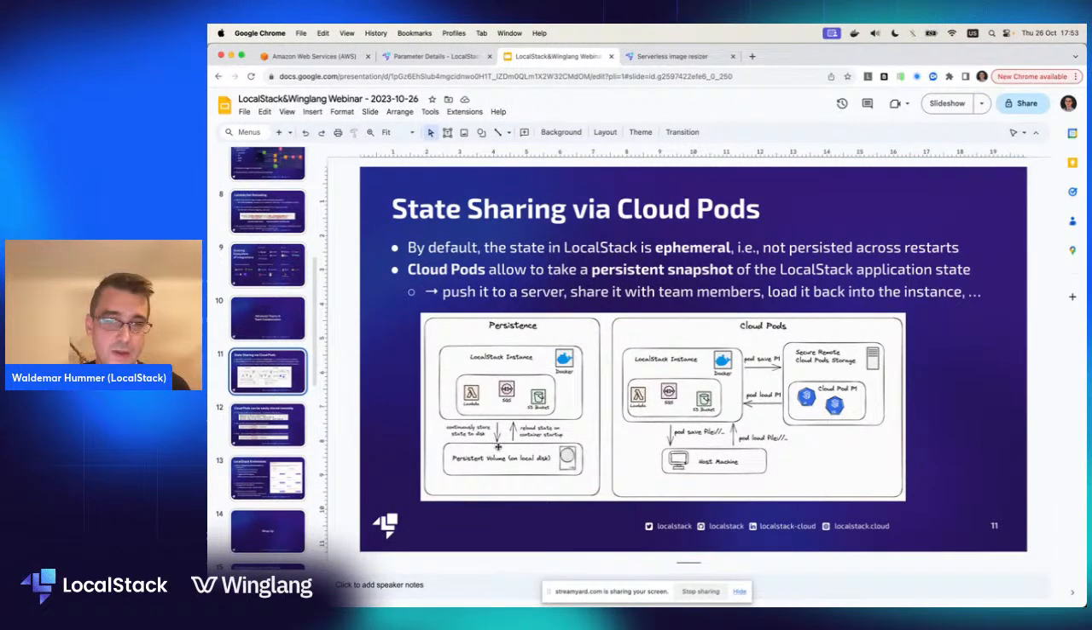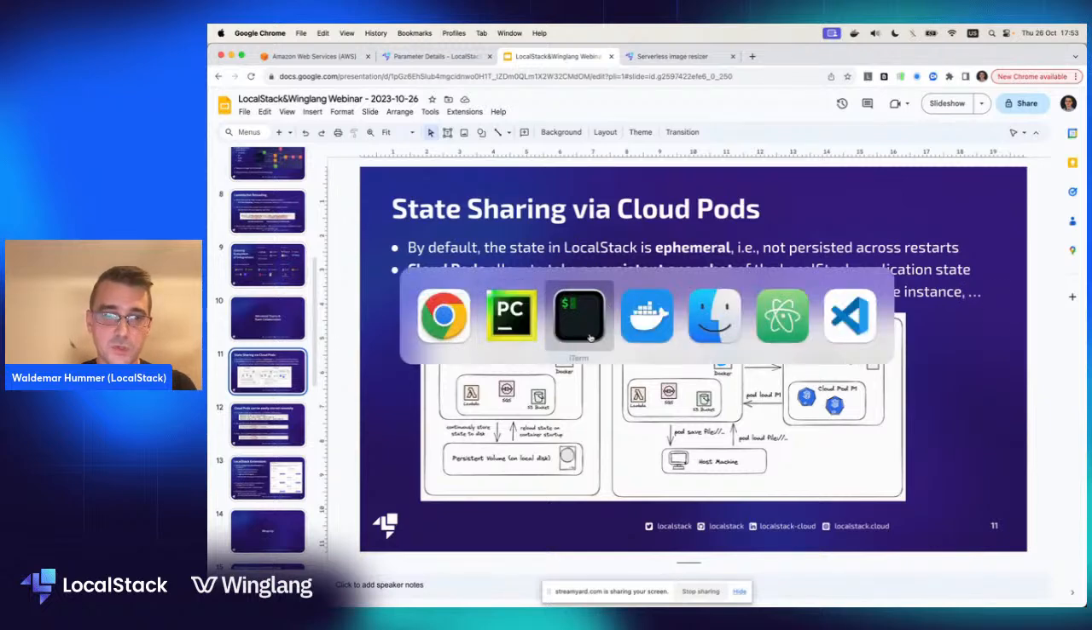One is the regular, or snapshot-based persistence, as we call it. Basically every change in your container gets persisted to disk, and then when you restart, it comes back up again. And the other mechanism is what we call cloud pods, and this is more of a point-in-time snapshot where, in the running container, you can actually say, I want to save the state right now, and then later on be able to inject it back into a fresh instance. So it's a fairly nimble and flexible way to deal with state. And I just want to briefly showcase how this works.